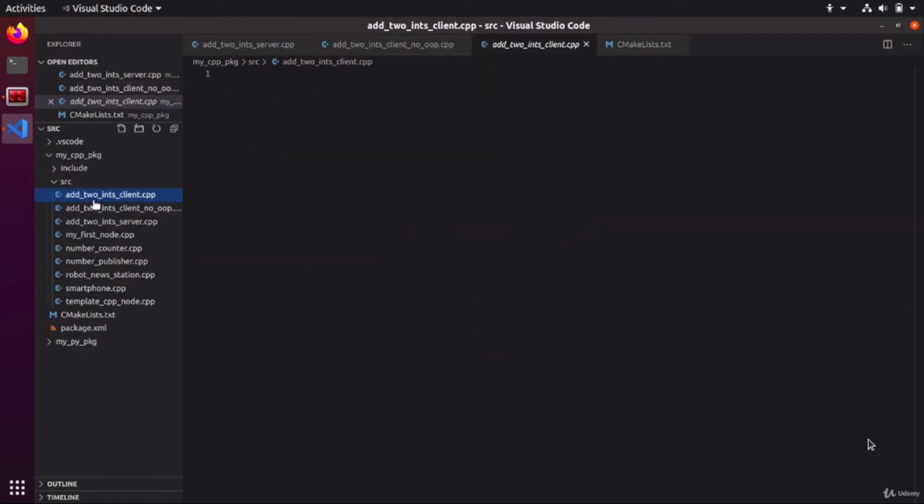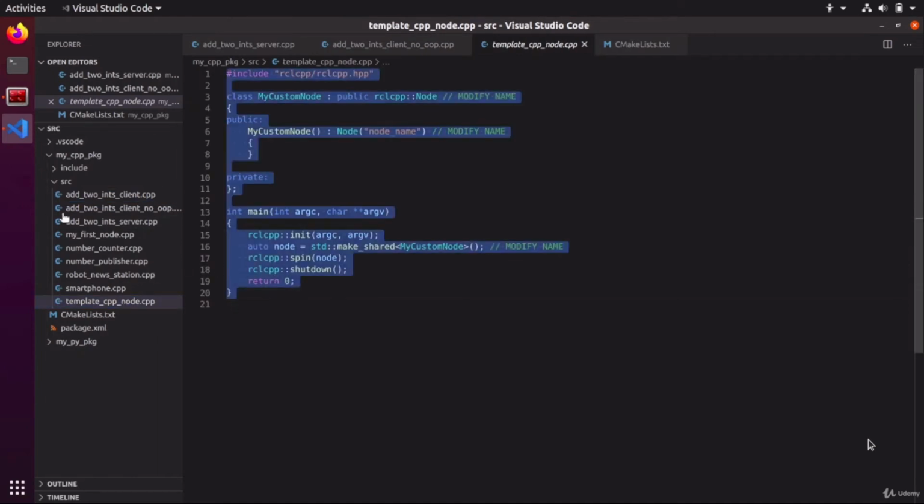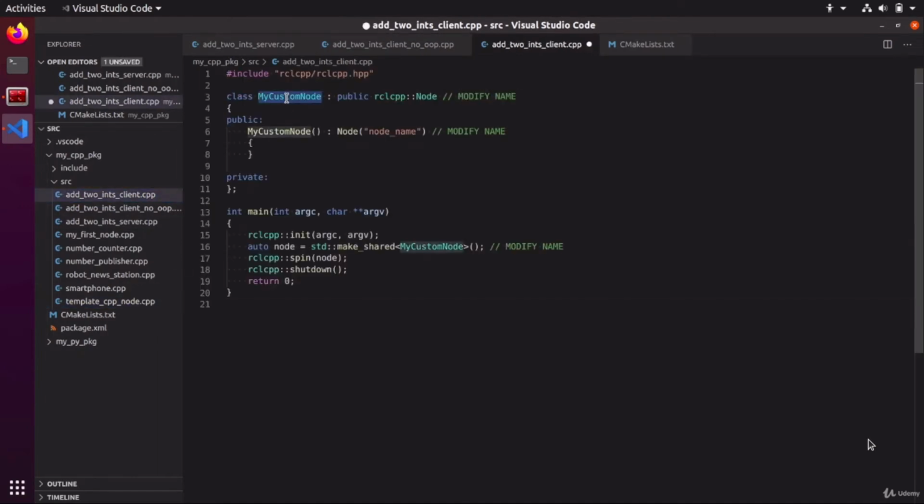So we have our add2int client here. If you don't have it already, you can create the file. And let's use our favorite template. Let's rename that add2int client node.